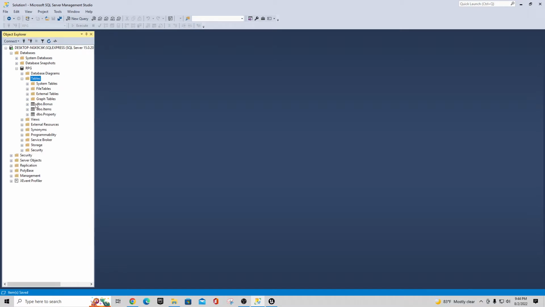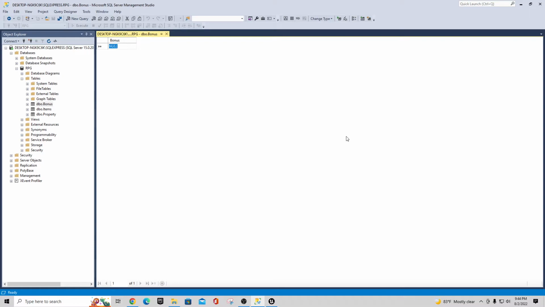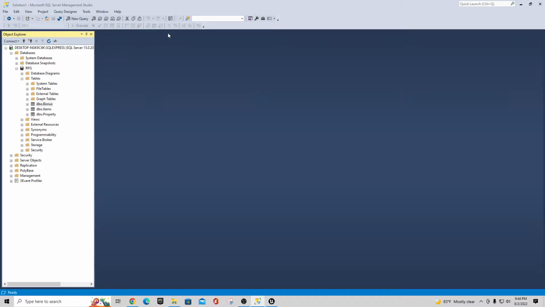And we want to open up, we're going to say edit top 200 rows. Now for this one, I can just hit the 1 key, hit enter, 2 key, 3 enter, 4 enter, 5 enter, so on and so forth. I can type that in manually quicker than I can go and get it from somewhere else. So once the data is in there, it's entered into the database.